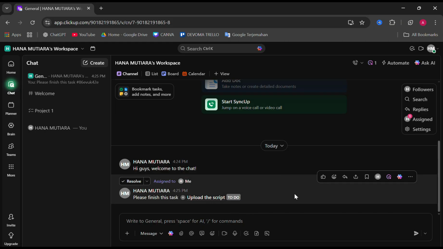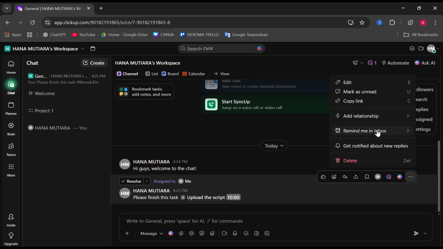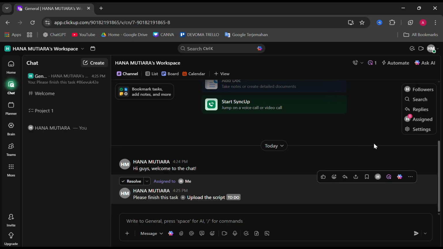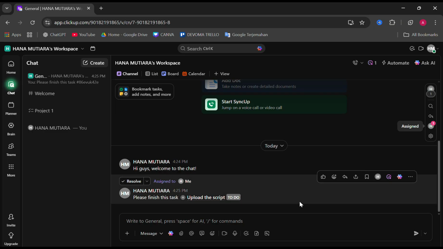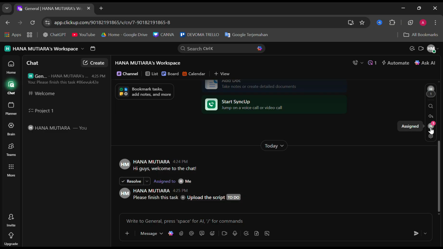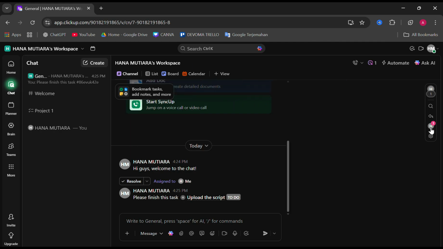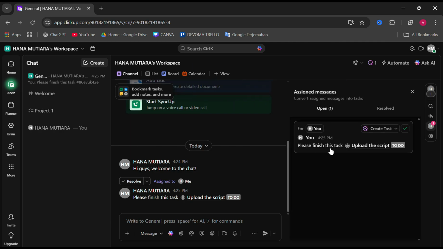And maybe you want to get notification when someone or your team replies to your message. You can just click the three dots here and you can click get notified about new replies. You can click it and you will get a notification when someone replies to your message. And if you get assigned to some task, you will get a notification like this, assigned, and you will find all of your assigned tasks like this. So this is me assigning the task to myself.